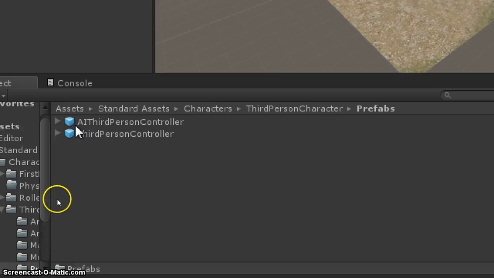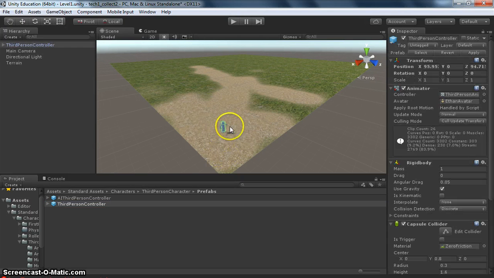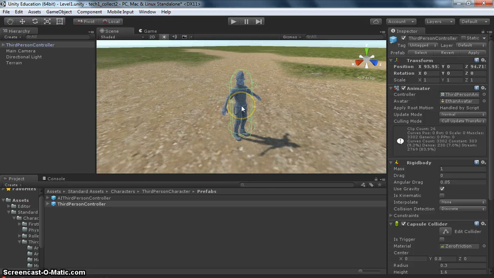We have AI, which is artificial intelligence. We don't want that one. We just want the third person controller. Drag them out into your scene, and you have this really awkward looking dude in there now. See him? Looks like he's inside a pill.